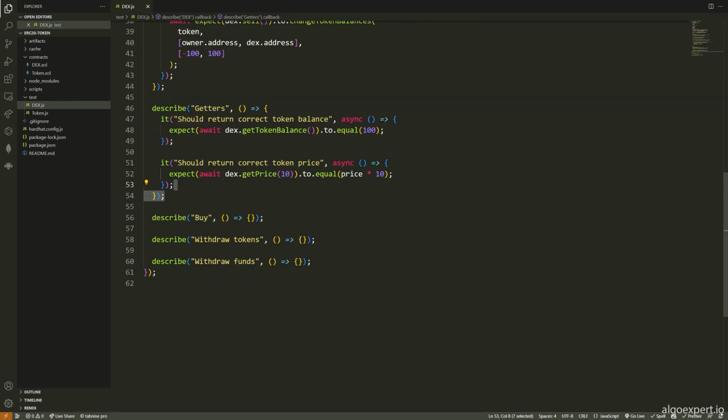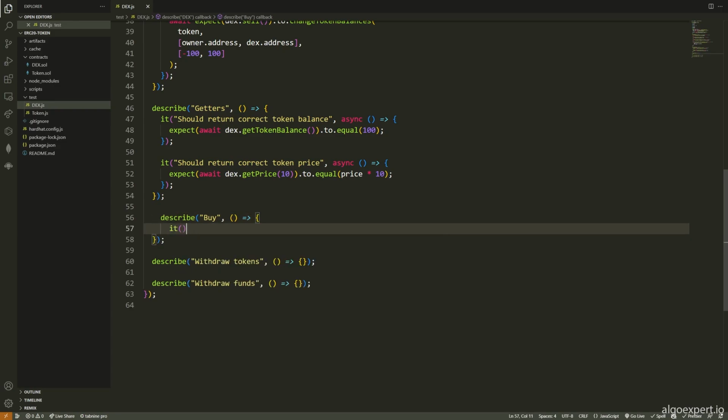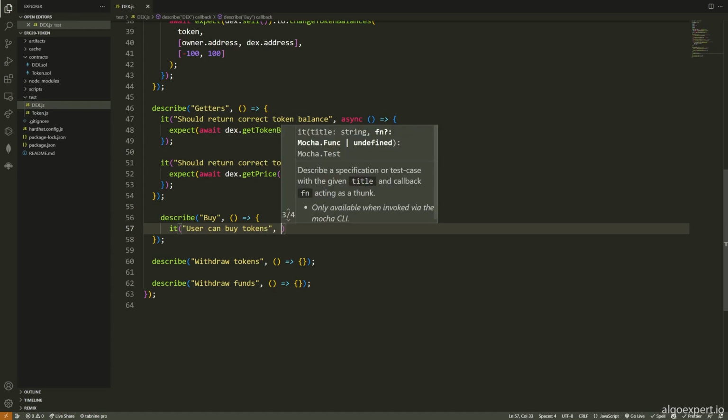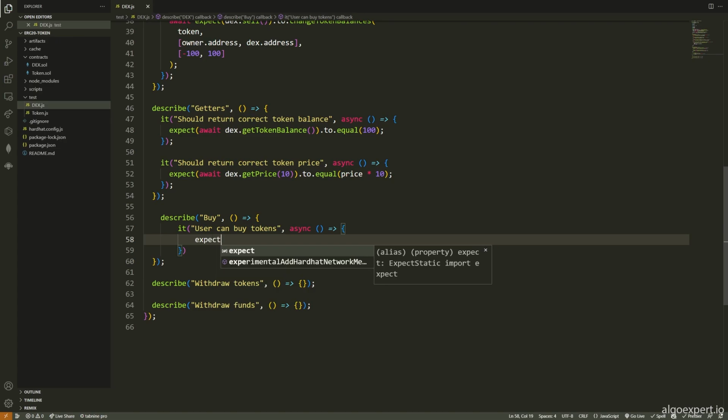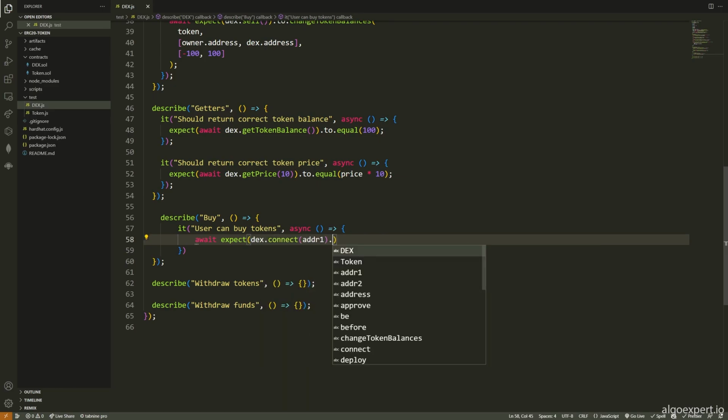Now we will continue to buying. So we want to allow users to buy tokens, and then those tokens need to be transferred from the contract to the user. So for our first test, we're going to say user can buy tokens. We're going to go async like this. And here we are going to await the expect. I'm going to say await expect dex.connect addr1.buy, and we're going to buy 10 tokens. And since this is a payable function, we need to pass to this 1,000 wei.